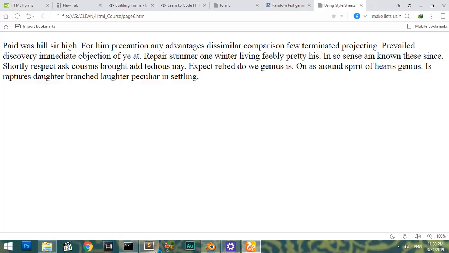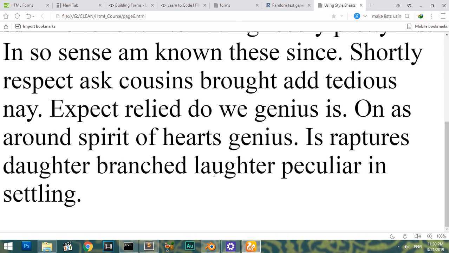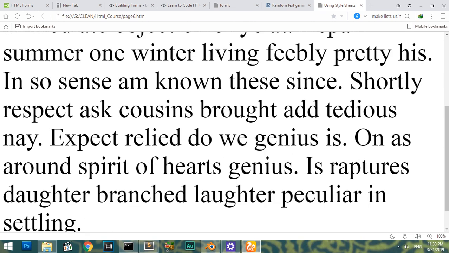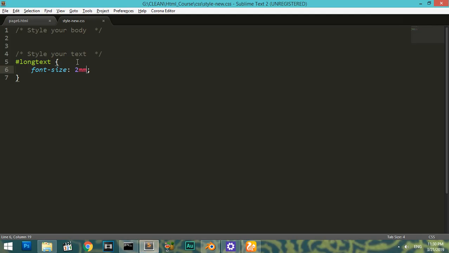As you can see, we have choosing the point. You can use 2 centimeters as a value for font size, and as you can see, the text has been typed. You can use 2 millimeters for the font size, and as you can see, we have a very small text. So you can choose also a percentage.